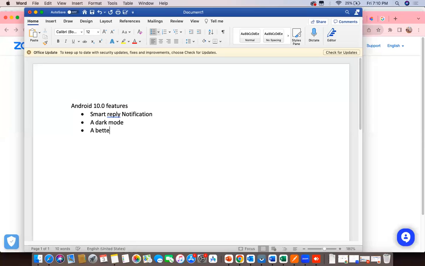And the next is a better sharing menu. We have a better sharing menu compared to the previous one. Many Android users have criticized the sharing menu for being slow, and it is slow. So Google has overhauled it in Android 10.0. The new sharing menu is made much faster than the legacy menu, and it is also supposed to do a better job recommending contacts and apps for sharing.